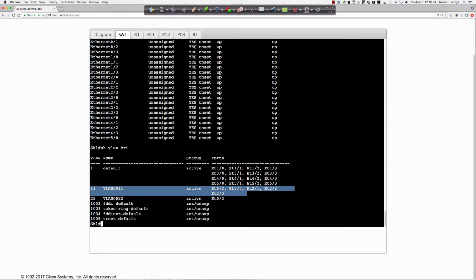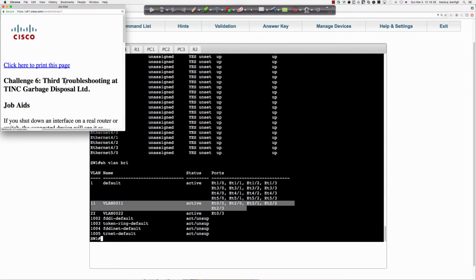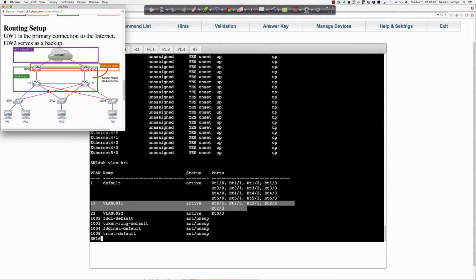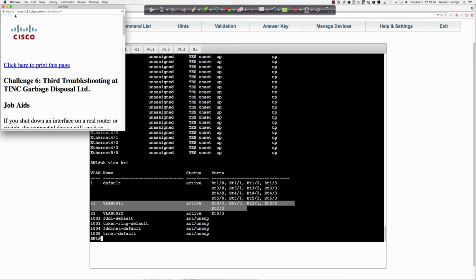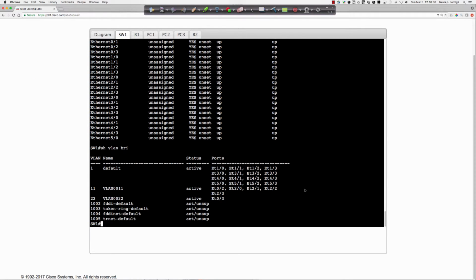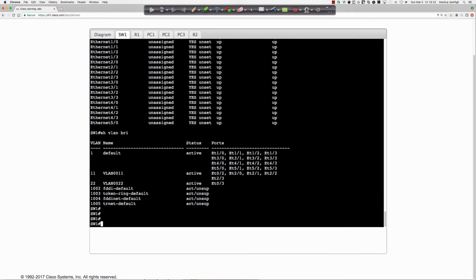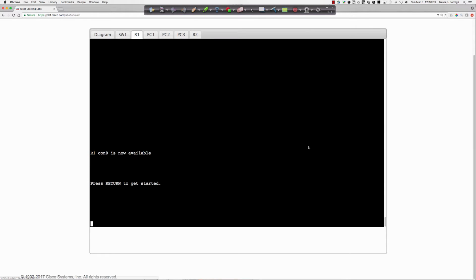1, 2, 3, 4, 5 connections, but the job aids are showing 1, 2, 3 connections in VLAN 11. All right, so more ports in VLAN 11 than we have connections. So let's go ahead and take a next step up here to router 1. And let's see, is router 1 our DHCP server?